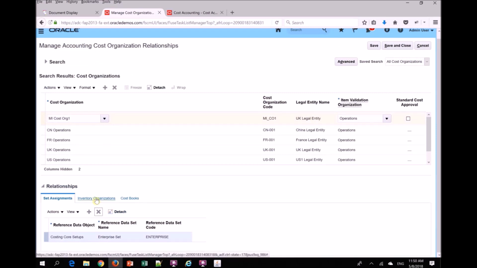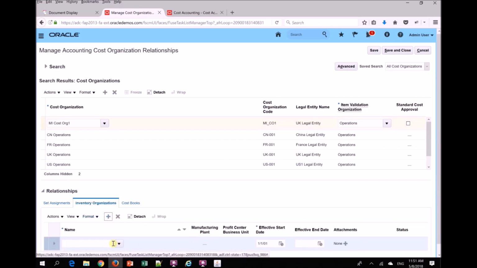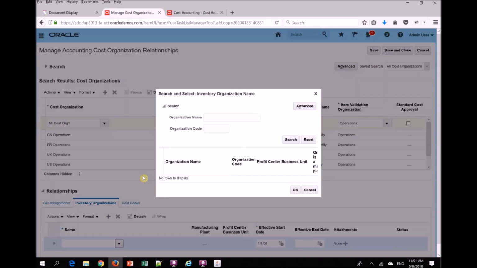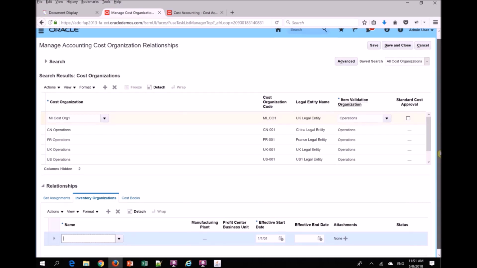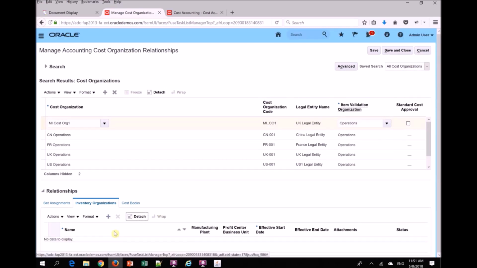It's not so important. Next, the important thing is the inventory organizations. Now when I click over here, in the UK legal entity there are many inventory organizations. I think by default there are 4 or 5 inventory organizations. However, I won't be able to see any inventory organizations over here right now, because all the existing inventory organizations have already been assigned. So if I click on the search button, nothing is available, because all the existing inventory organizations have already been assigned to a cost organization. So if I create a new inventory organization, then that will be shown over here.